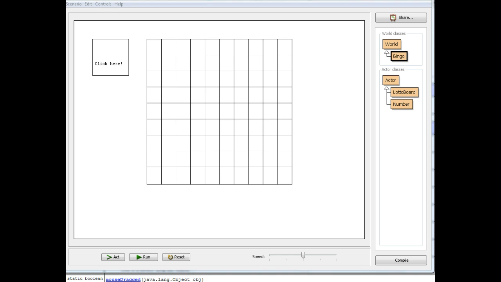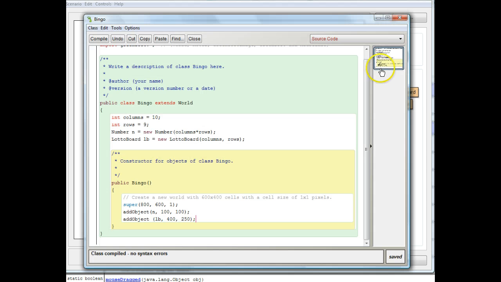So now what we need to do is have the number actor call the place number method on the lotto board so it can place whatever number it comes up with. If you want one actor to call up another actor, one way to do it is to have the world return that actor with a method. So I'm going to call up my bingo world, and you notice we have this LB, that's the name of the lotto board actor that we've created.